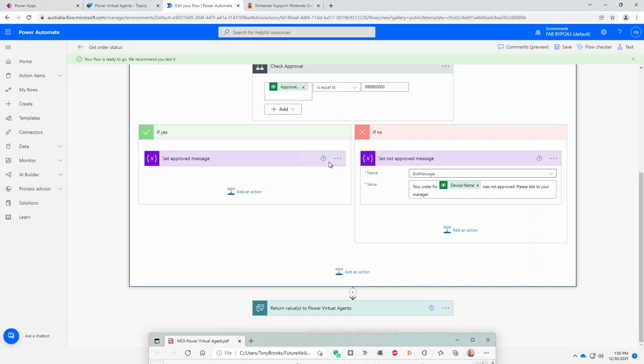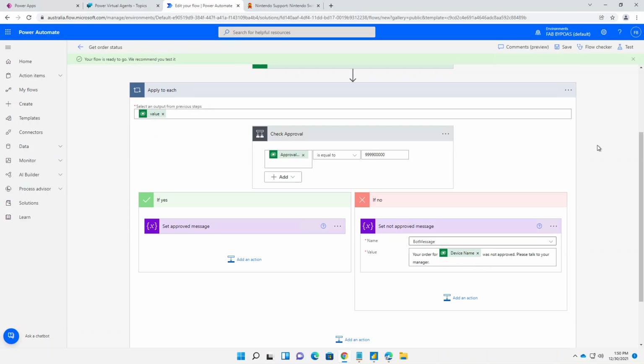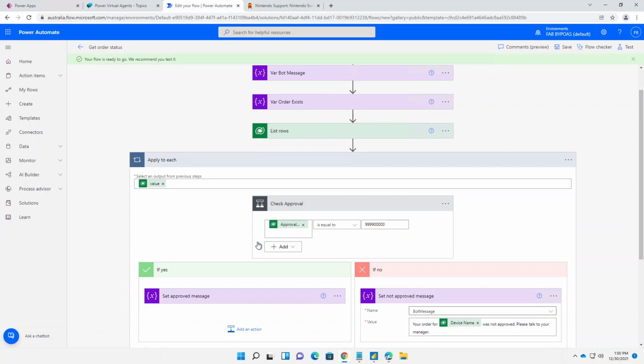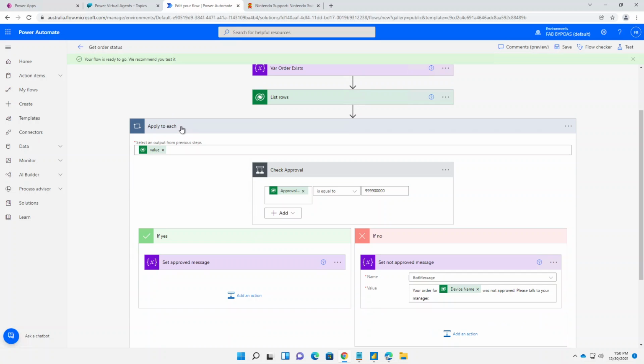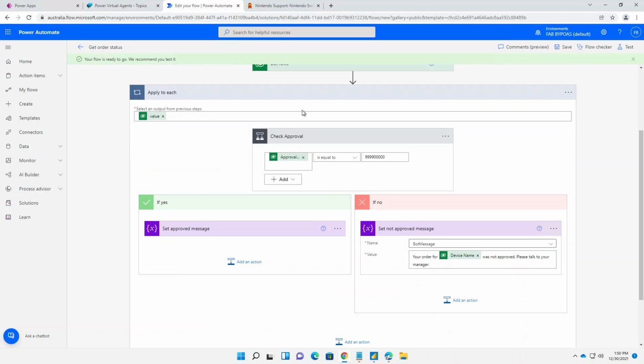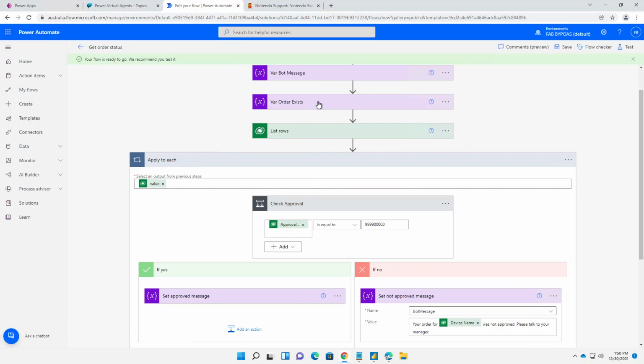And the final thing we're going to do here is we're going to add an action here, not in the yes or no, but just inside this loop here. So currently we've got order exists is no, defaulted to no. If there are any rows returned at all, and we expect just one row, then everything inside this particular white box here is going to execute. If there are no rows, it won't execute. So order exists will remain as no.